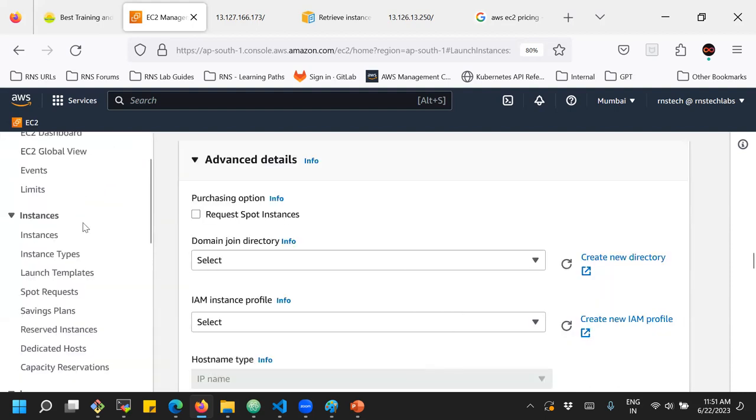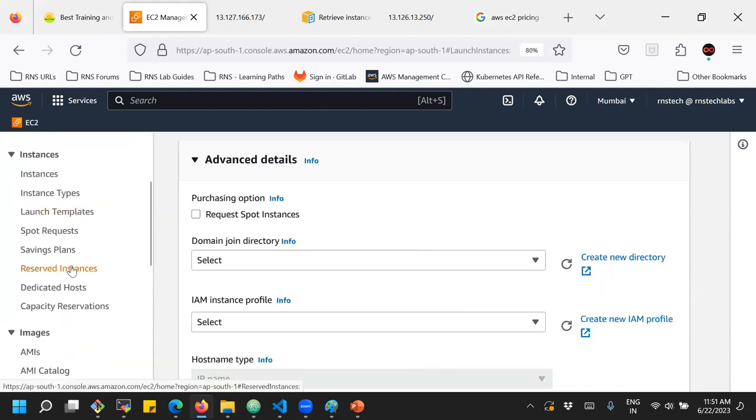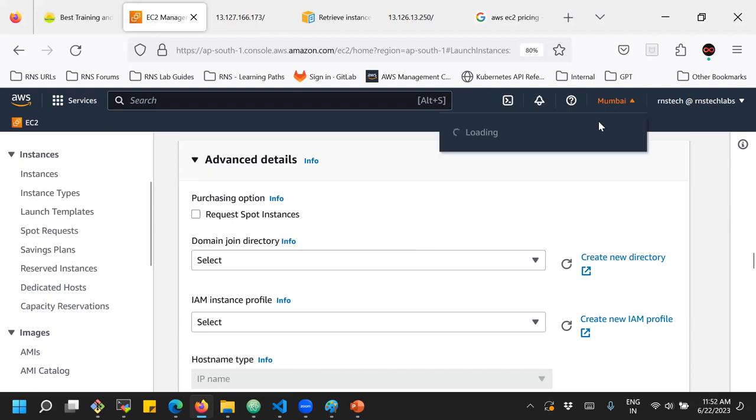But for the remaining instances, you see here that reserved instances are available and dedicated hosts are available. But in this Mumbai region, you don't see the scheduled-based reserved instances. That is applicable only in some regions. Here I see that I can do spot requests, reserved instances, and dedicated hosts, but I don't have schedule-based reserved instances.